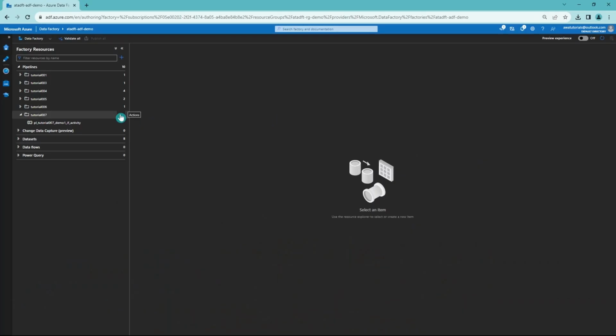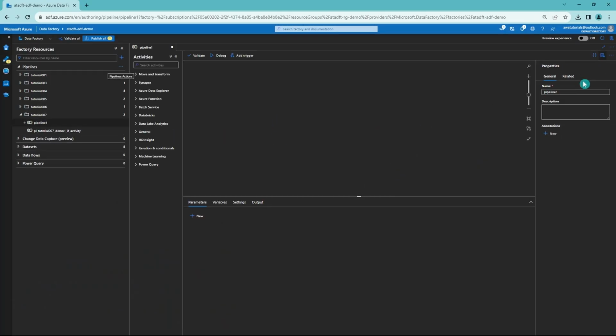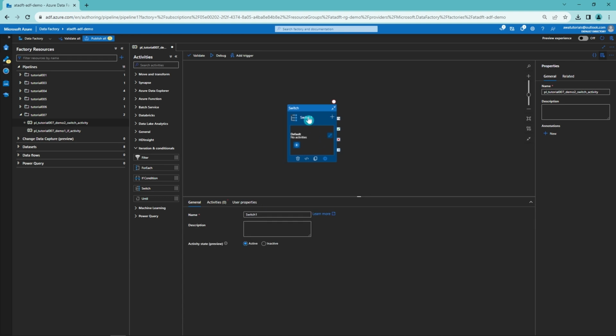Now we're back in the Data Factory. Let's create a new pipeline for our second demo in this video. Let's name our pipeline according to our naming convention, and now let's add a switch activity to this pipeline. Also, let's name our switch activity and let's name it as switch based on file ending, meaning that we want to run different cases based on the file type.